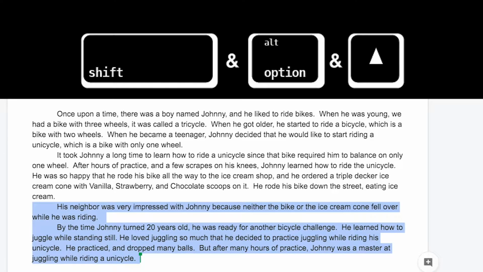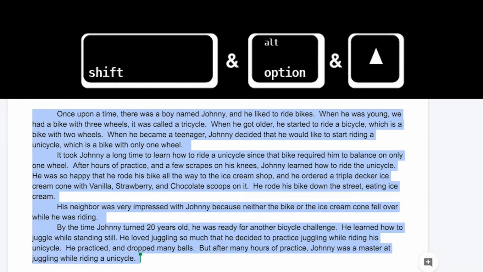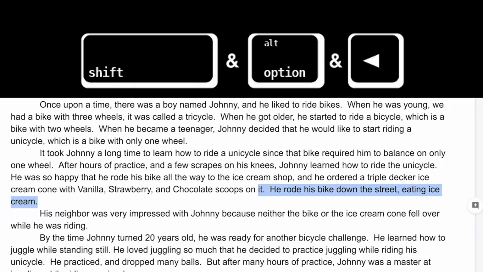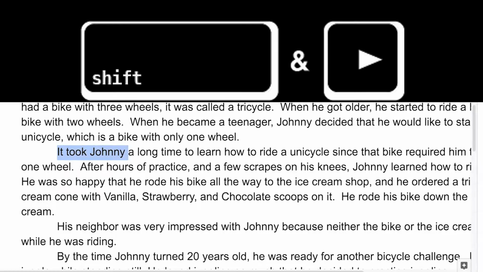Shift Option up will select everything to the top of that paragraph. Shift Option down will select everything to the bottom of that paragraph. Shift Option left and right will select the whole word that you have going left or right. This is really helpful when you're editing a document, so you don't have to reorient the mouse every single time you get there. Shift left and right will select one letter at a time.